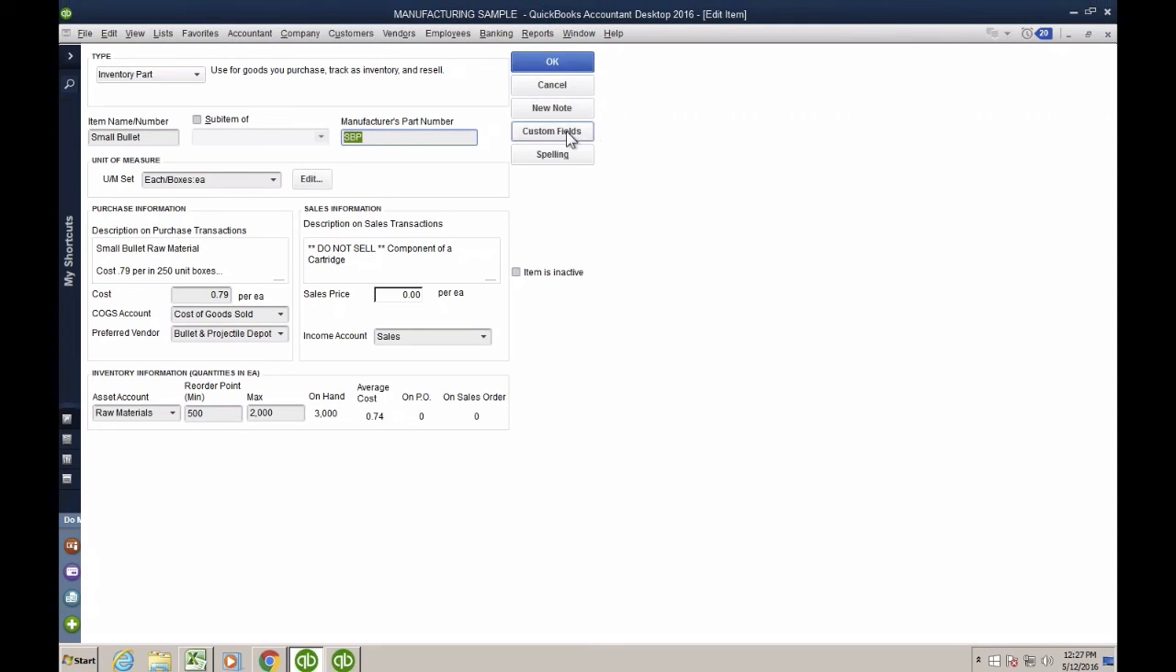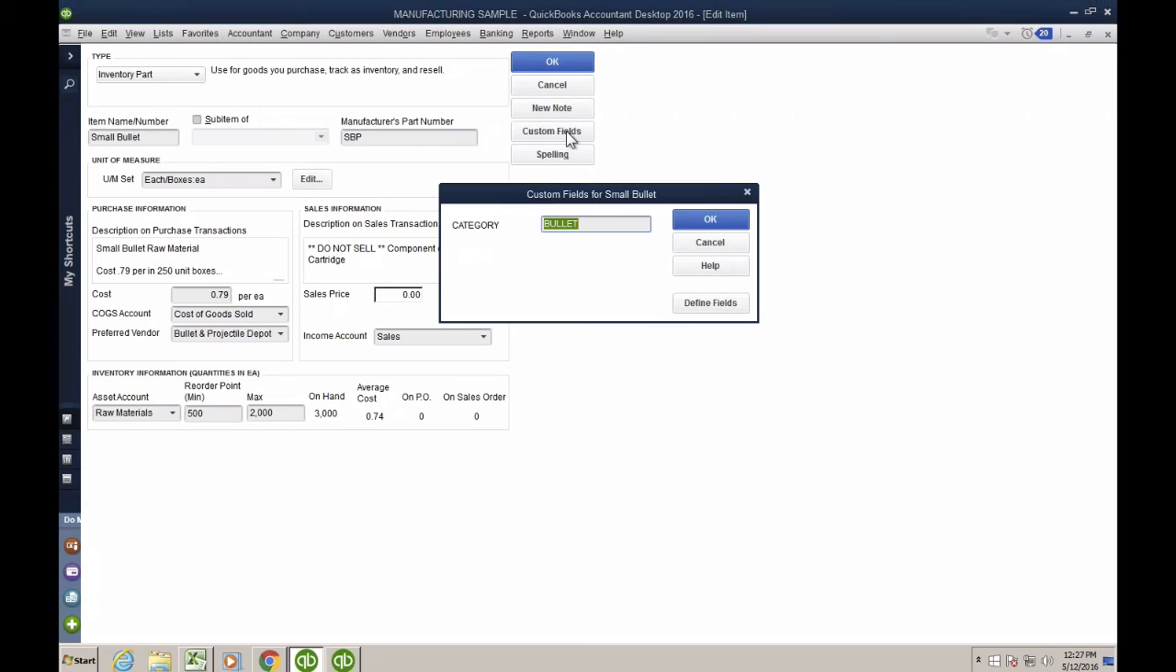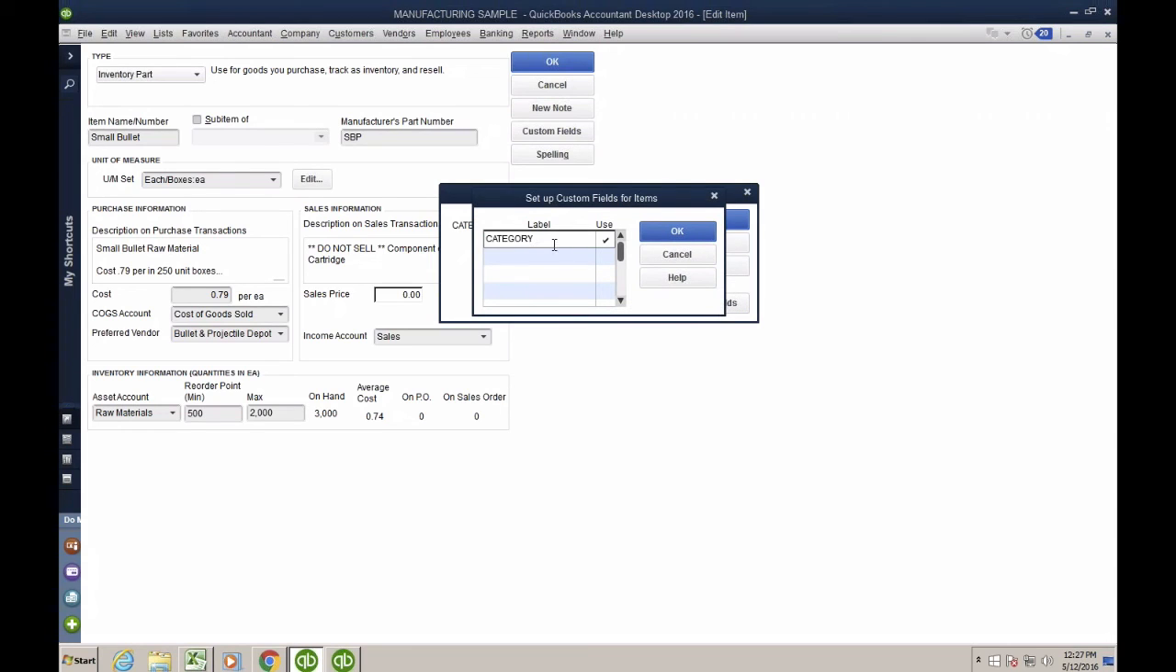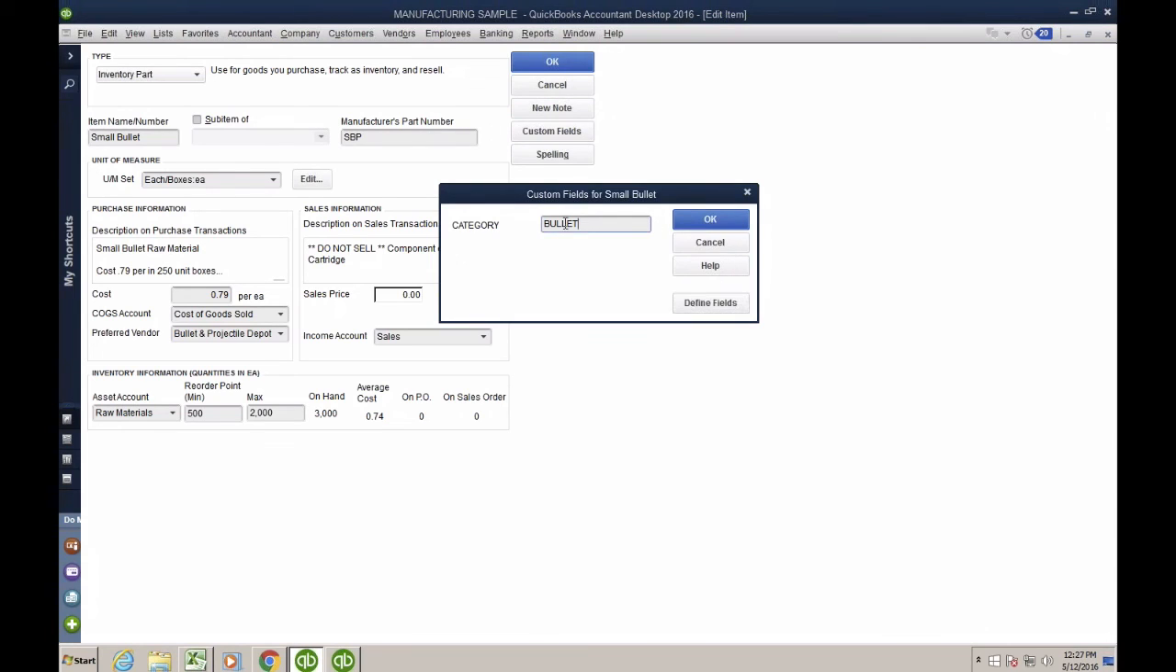Now, the other really important piece is I make sure that I do take my time and put my manufacturer's part number, and also under custom fields, I always create categories, right? Because it just makes it easier to search, easier to create reports. So I create a custom field here under define fields. I create a custom field called category, and I call this one bullet. So I'm going to go ahead and hit OK.